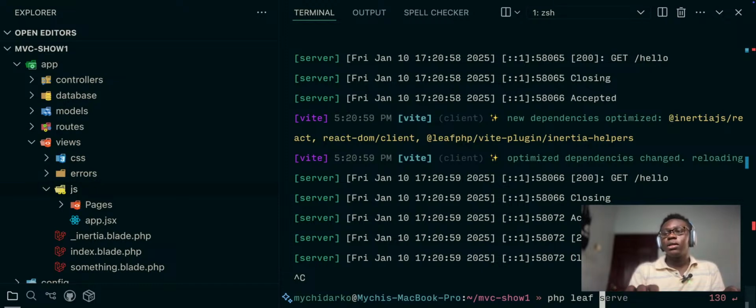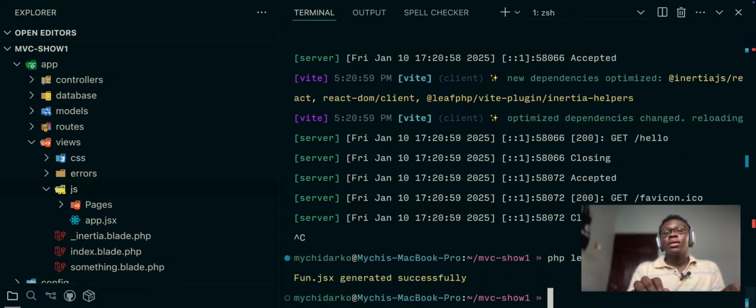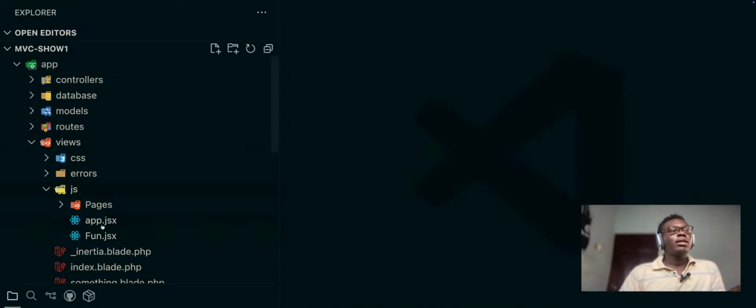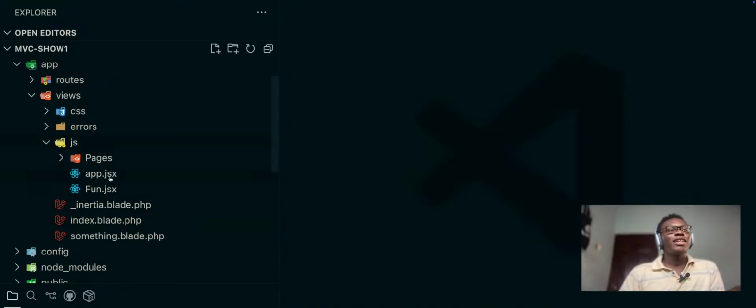So you can do something like PHP leaf, GView, and I've totally forgotten how to do this, but it's something like GView, whatever page you want to create, and then type by default is Blade, but we can go with something like JSX, and it creates it in relatively the right folder.